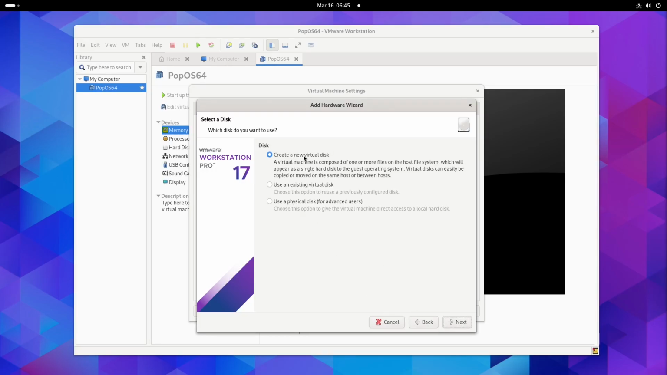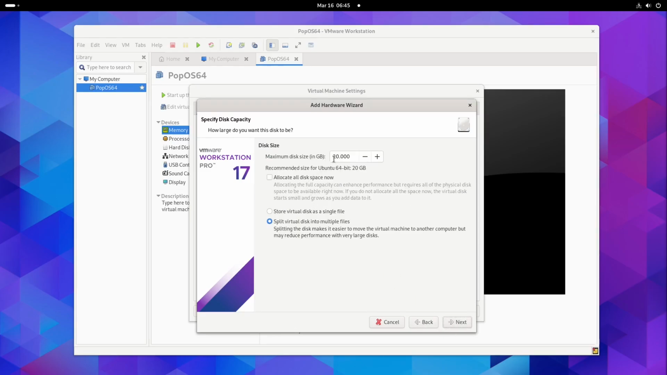Then here we can create a new virtual disk or use an existing one. You can select it from the host operating system or use a physical disk, and this is for advanced users. For me, I will stick with create a new virtual disk. Next. And here I will just need to specify the disk capacity or the disk size. For me, I will go with 1 GB.